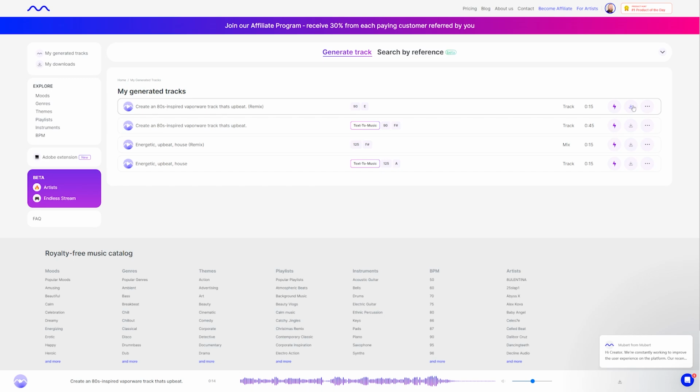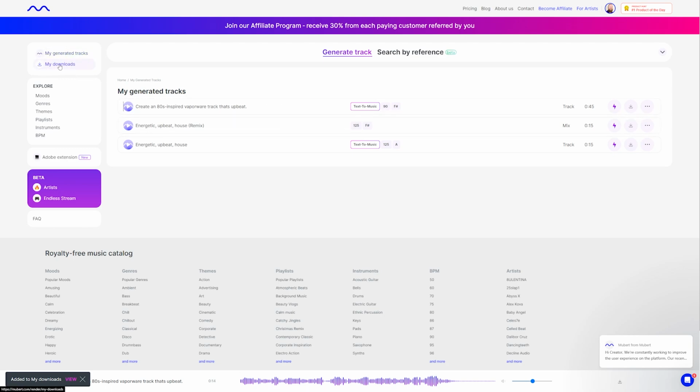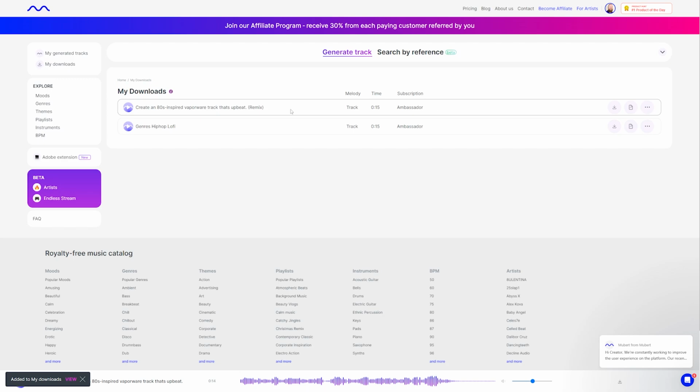Now from here, when we're at all of our tracks, we have a couple options over on the right here. The big one here is this download button. So if you want to download any of the tracks you've made, you can click this to download your tracks. And then once you've downloaded a track, over here you can go to your download section and see all of the ones that you've already downloaded.